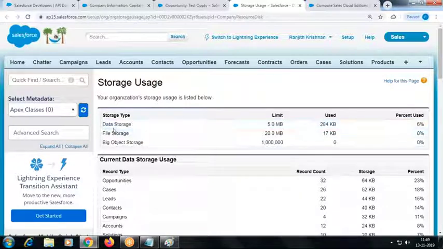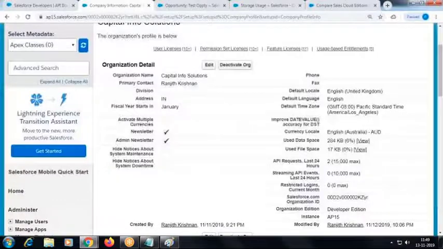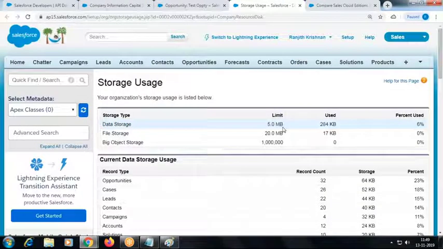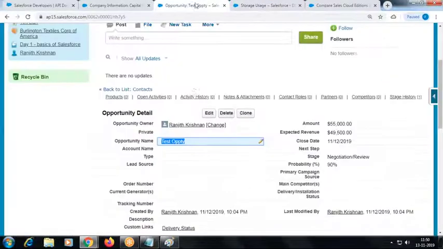Okay, there are three types of space: data storage, file storage, big object storage. So what is data storage? How much data you are allowed to store in tables in the form of data. So whatever I entered here, right? I saved one data. So basically, this is the space you are seeing here. What is the limit? 5 MB. How much is used? Only 6%. 284 KB is used. Okay, and file storage is nothing but we can also add a document here.